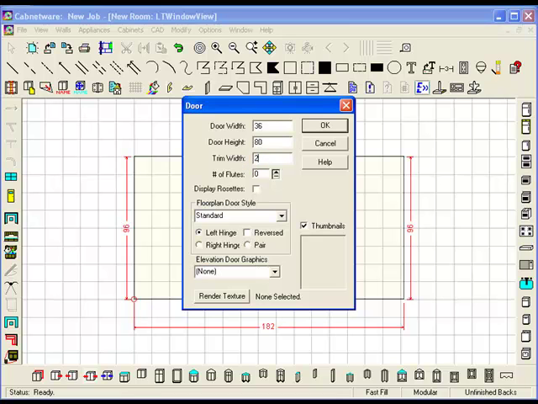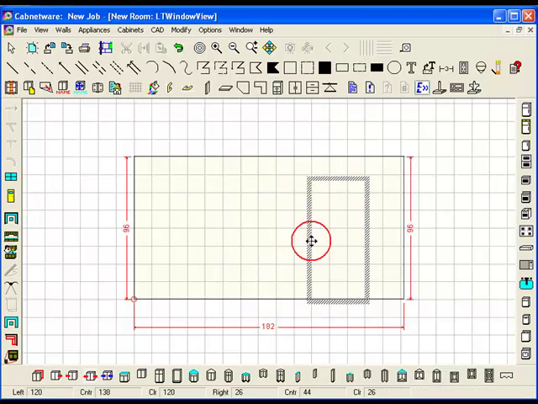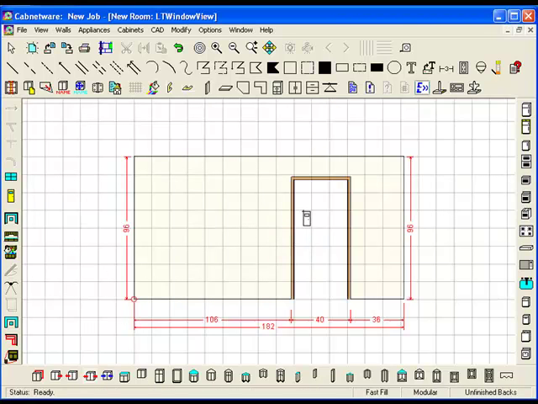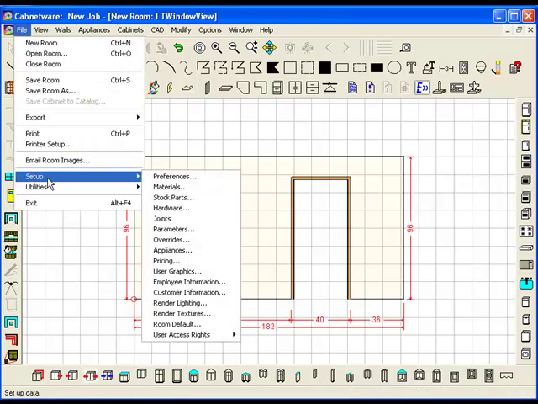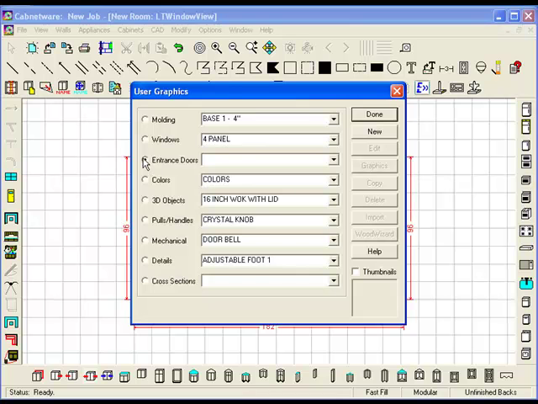I'm going to go ahead and put 2-inch trim around my doorway here. Click on OK. Place my door here. Right click, quit. Now I'm going to show you where to go create a door. So we're going to go to File, Setup, User Graphics. We're going to click on Entrance Doors and then click on New.